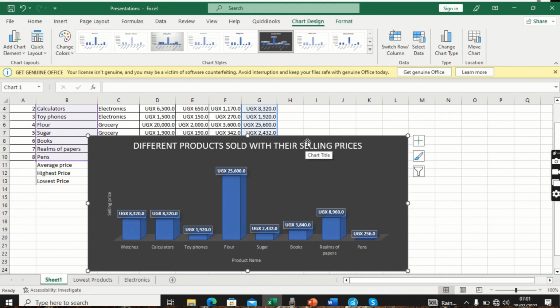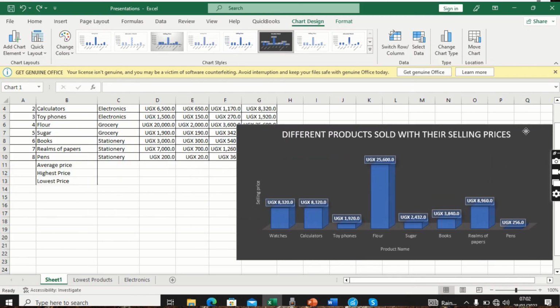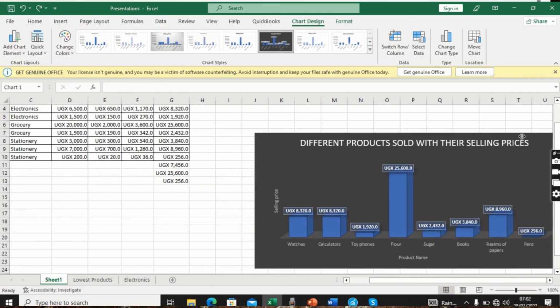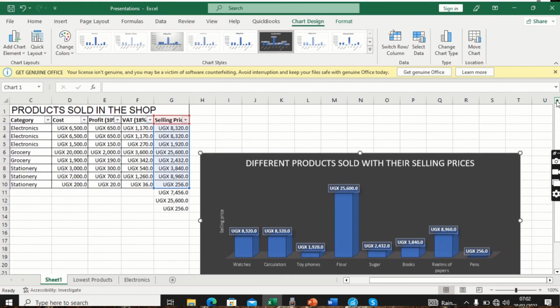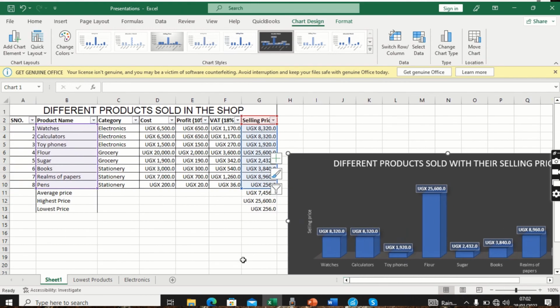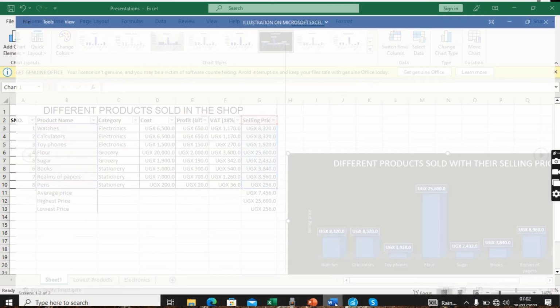Now there we are with our chart, a 3D column chart. So we can just put it anywhere we want so that we continue with our work. So there it is. Then now we get back to our work. So that is our work, and we still have more questions to answer.